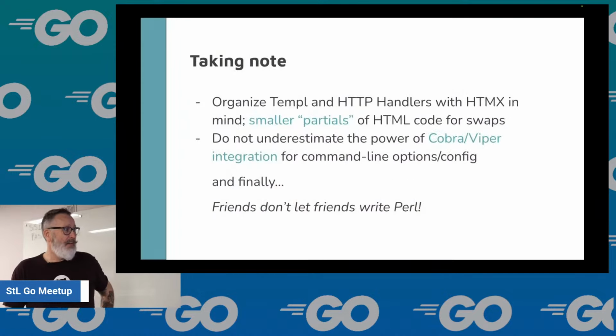And then of course, friends don't let friends write Perl. Unless you're writing websites for Counter-Strike stats like I did in 2001.